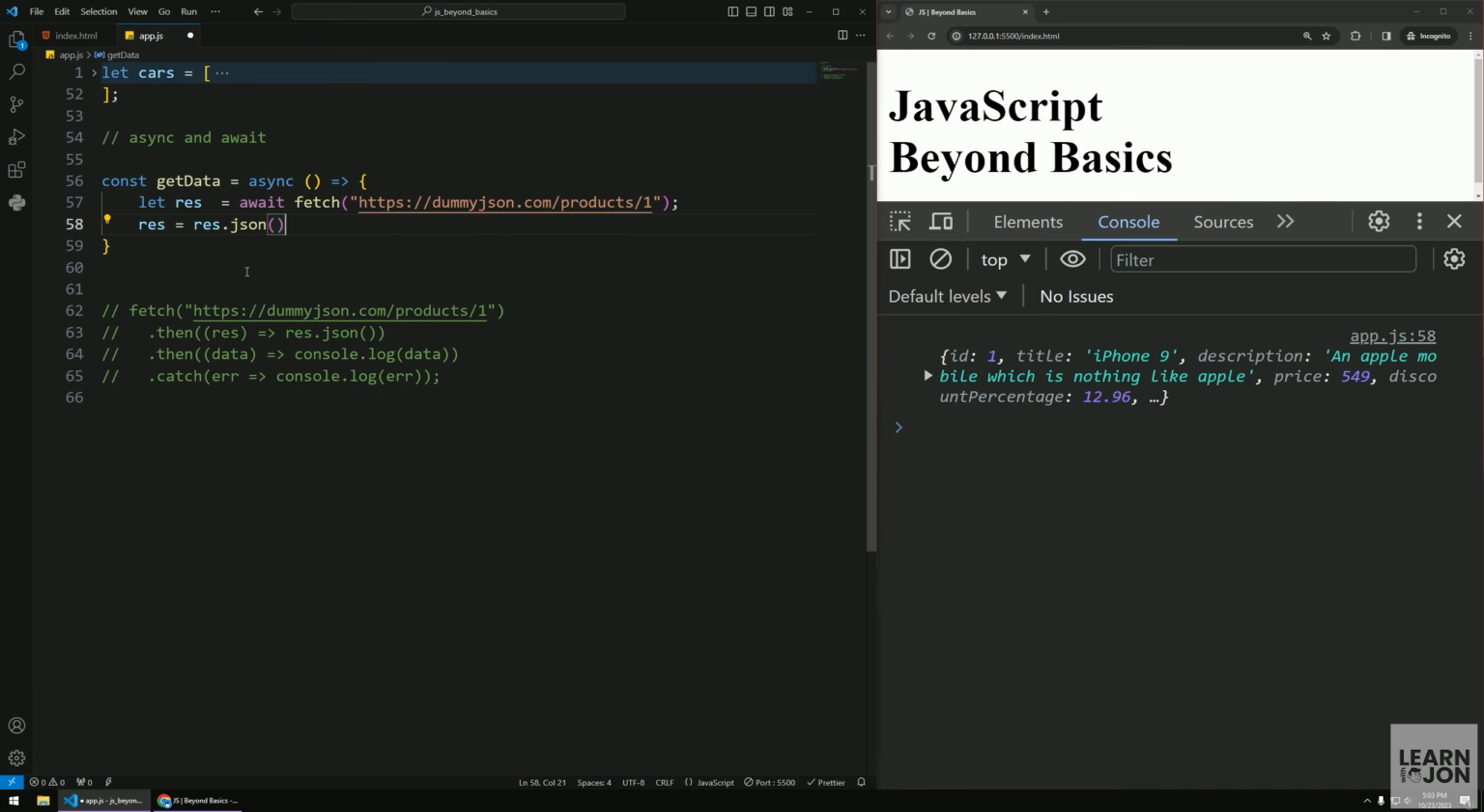Now here it's again the same thing. We know JSON returns another promise. That means you're going to have to wait for it. I have to say await for that JSON too. After I get the JSON, let's just log that res.